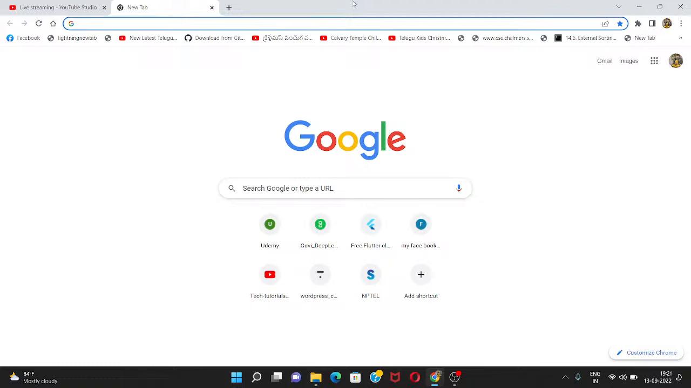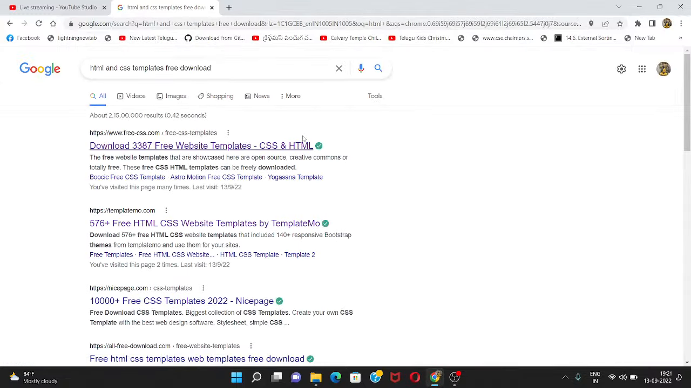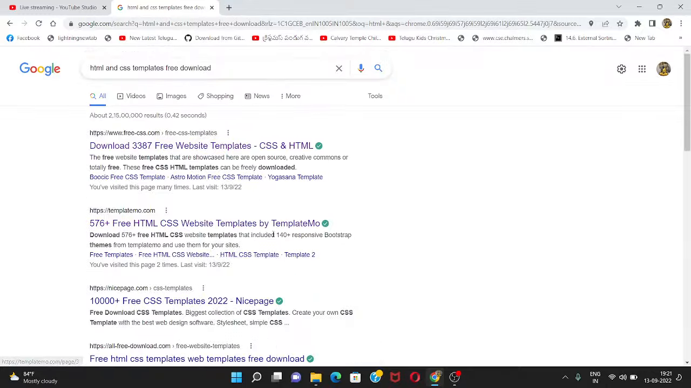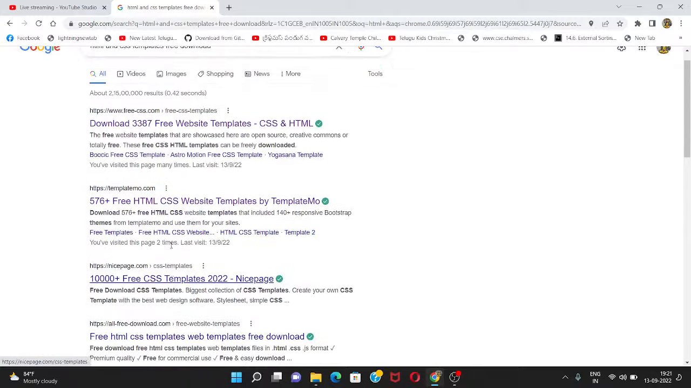So go to Google. First we need to download the template, depending on our requirement. For that, go to Google and search for HTML and CSS templates for free download. Now you are getting different links. Always remember, your Google search engine will provide you the best results at the top of your page. Here I have different links available for downloading different templates.